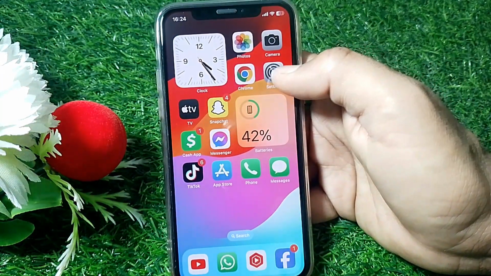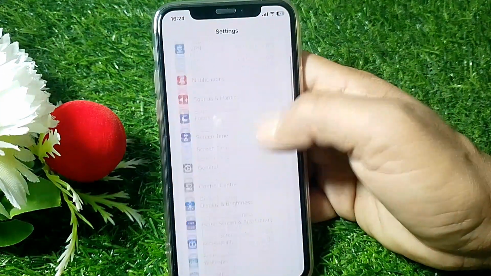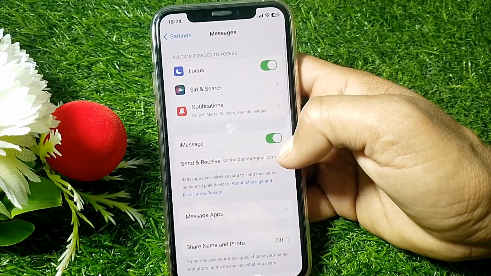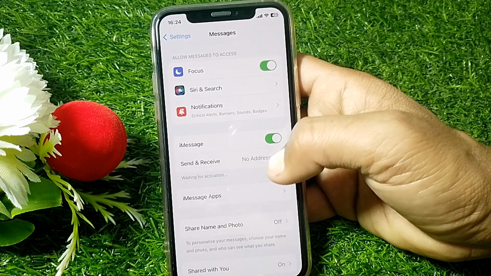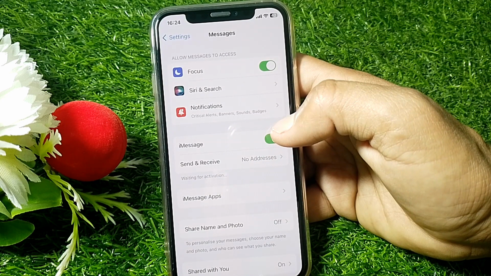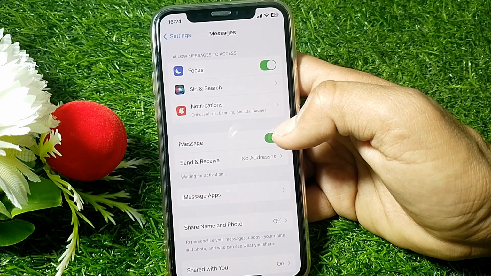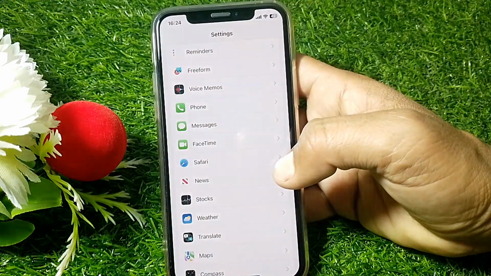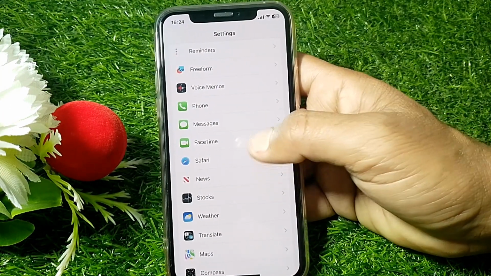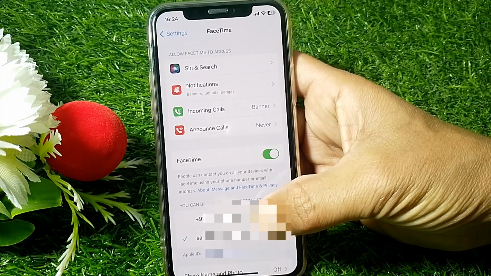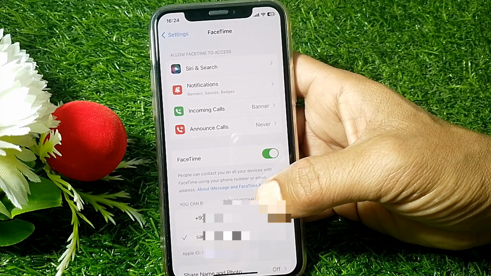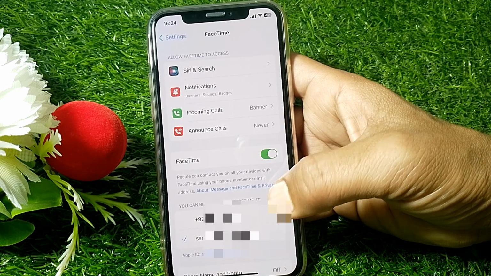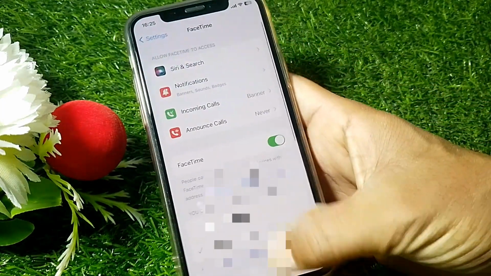Okay guys, so what you have to do is simply open the settings, then scroll down. Now from here you have to tap on messages. Simply turn off messages, now turn it on again. Then you have to tap on send and receive, and simply use the email address that you have verified or phone number here. Okay guys, and after that guys, you can also follow this process for FaceTime. Okay guys, tap on FaceTime. From here you have to select the phone number instead of email address, and if it's not working on phone number, you can also use the email address instead of phone number. Okay guys, and after that your problem will be fixed.